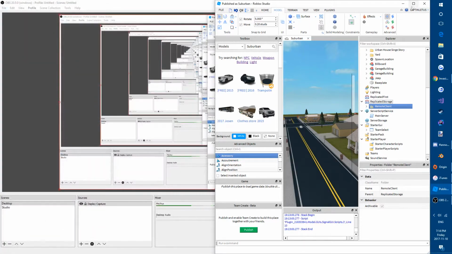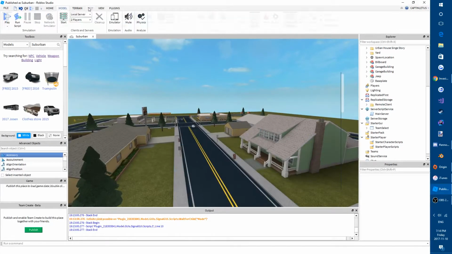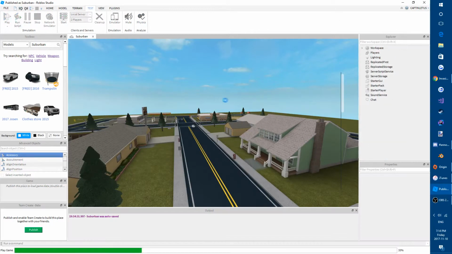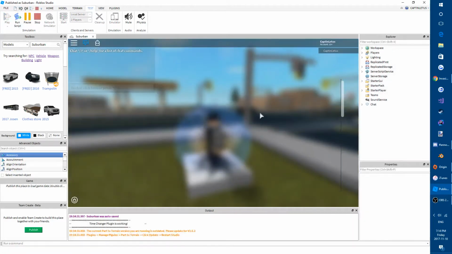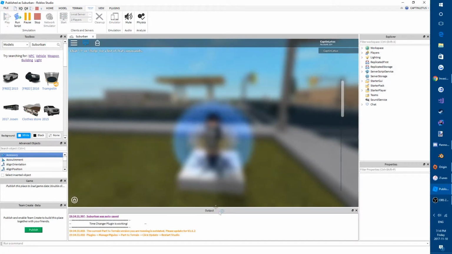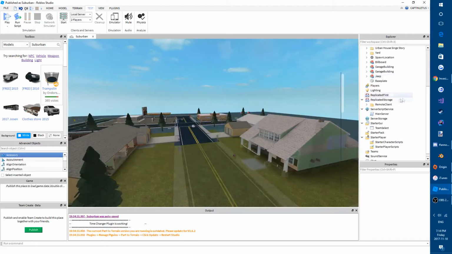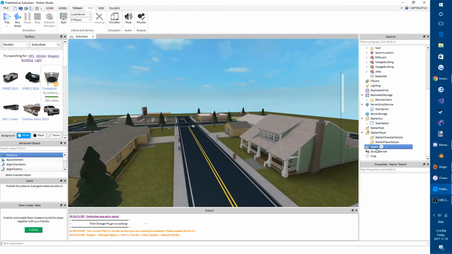So we can close out of our old project. Make sure you save it. Come over to our new one, and if we test this, it should work fine. Or not. What did we forget? Oh, the teams didn't copy over. Well, that's a problem. Let me just go grab those quickly.